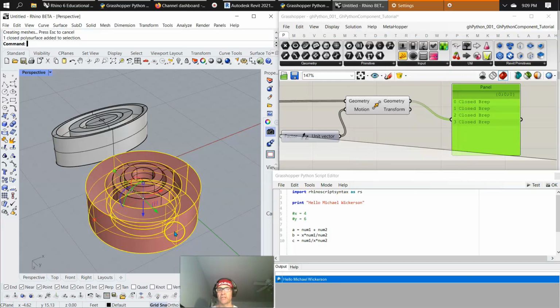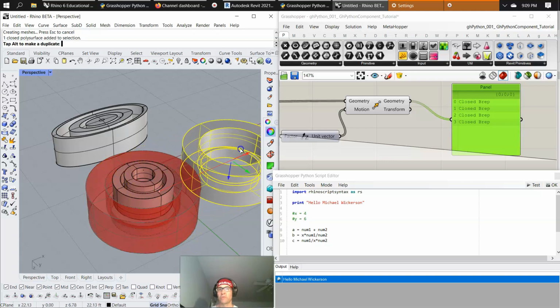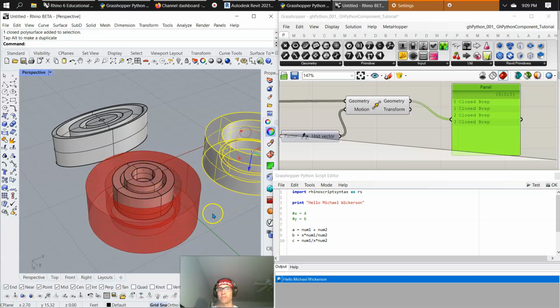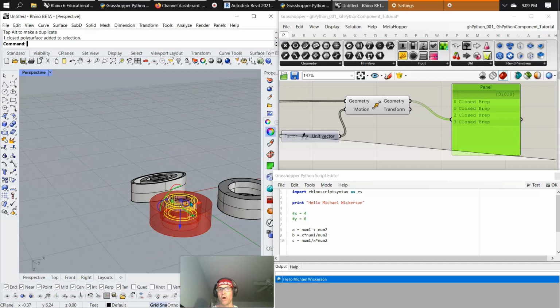I think I'll just throw it in and see what ends up happening. This one will move this way, and now you've got your separate breps, and that's what I was hoping to get on the last one. 1, 2, 3, and there we go.